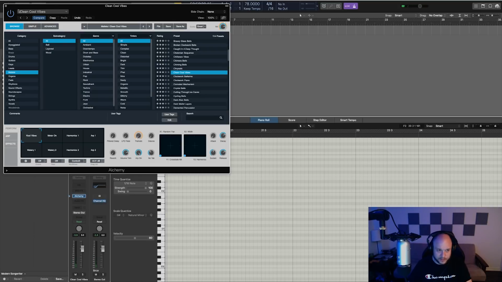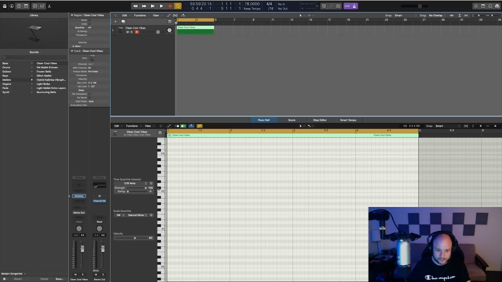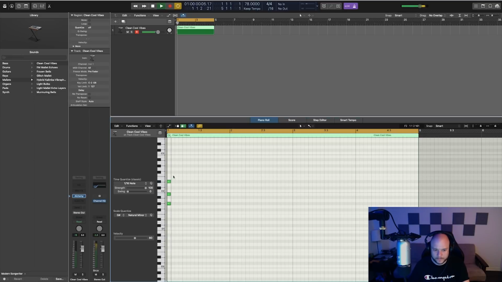Okay, so maybe we could come up with a melody with this one, it's called Clean Cool Vibes. Just changing up the sound a little bit here using these buttons on Alchemy. And let's go ahead and create a new MIDI region like so. We'll write this in, let's do G sharp natural minor today. Select our brush tool, find G sharps right there, and I'm going to put in a chord.